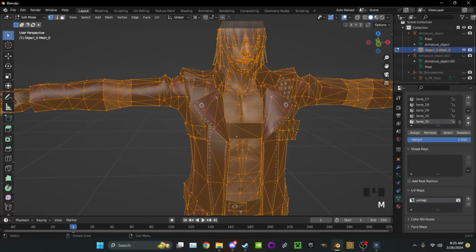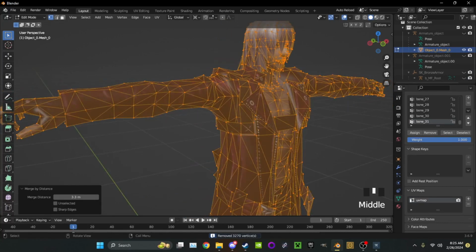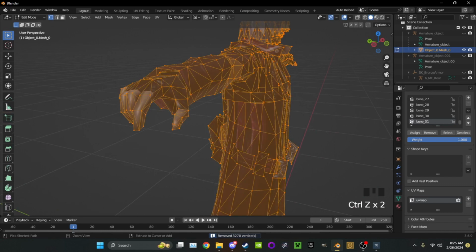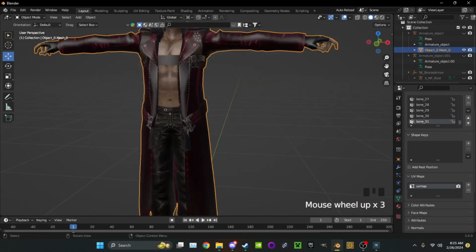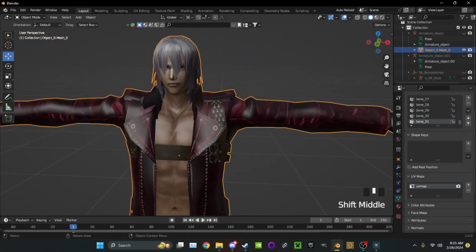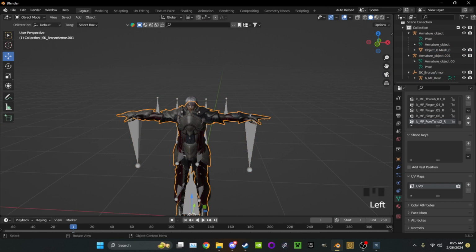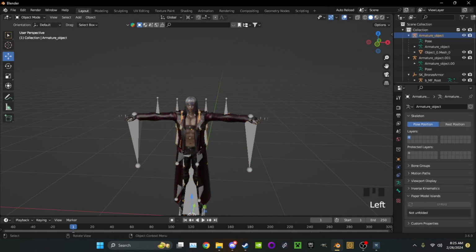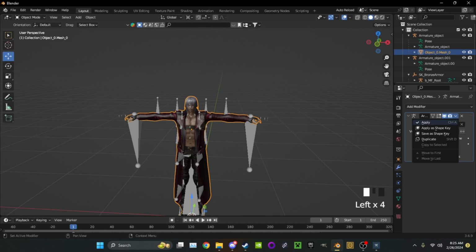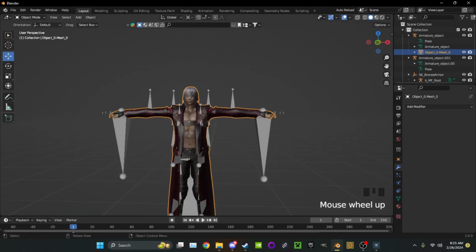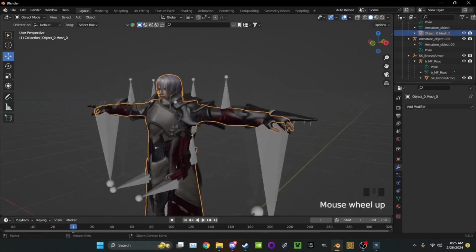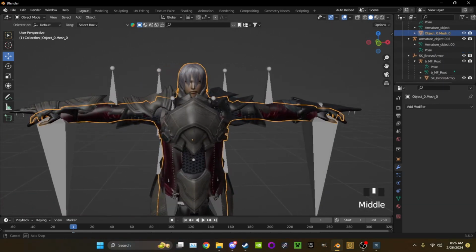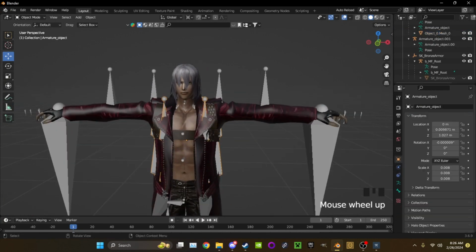Okay, now merge by distance. There we go. Let me make sure. Okay, yep, it's good. And then now that that's done, unhide everything. You can rehide that though. And then you want to apply the armature. Actually, wait, no. Because I forgot to do something.